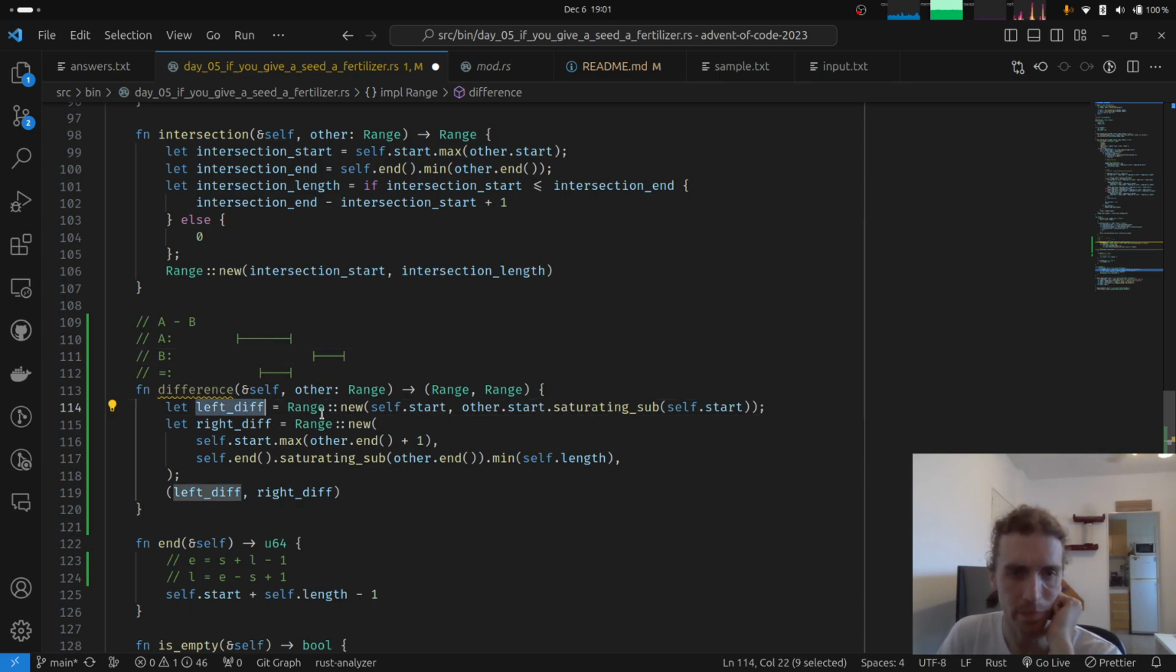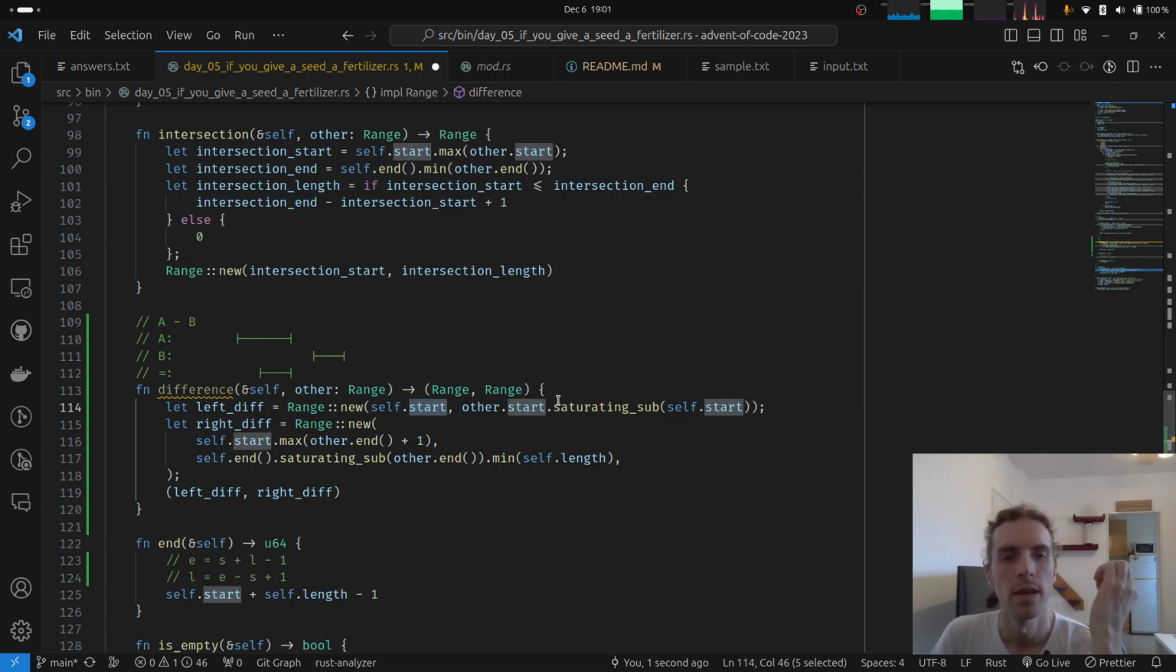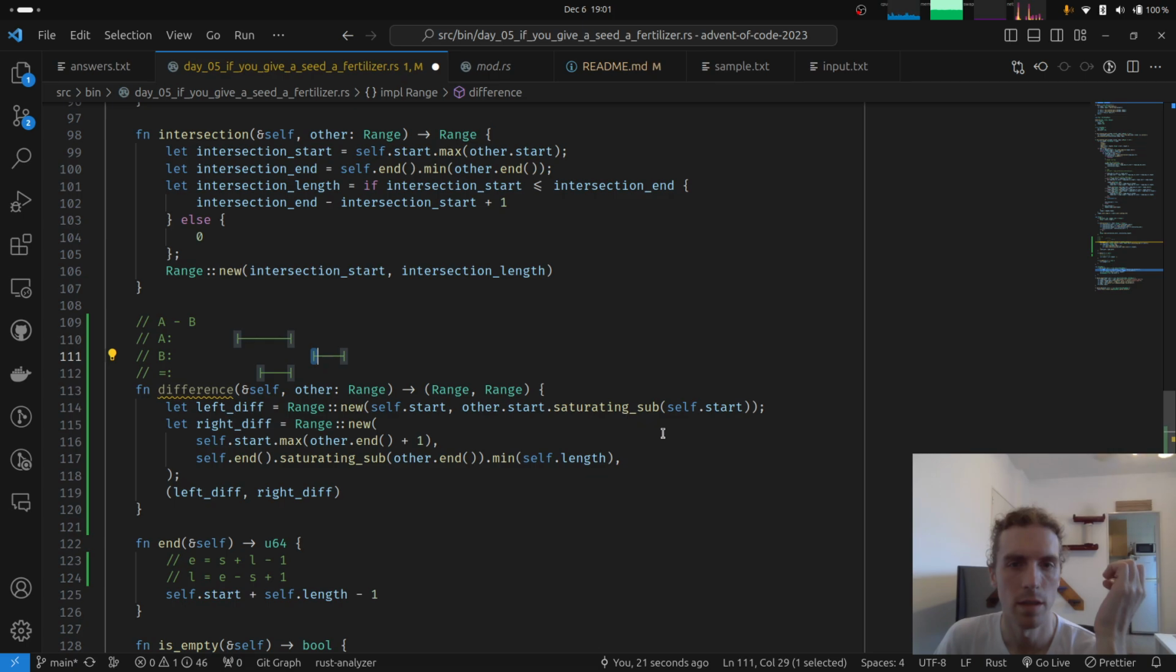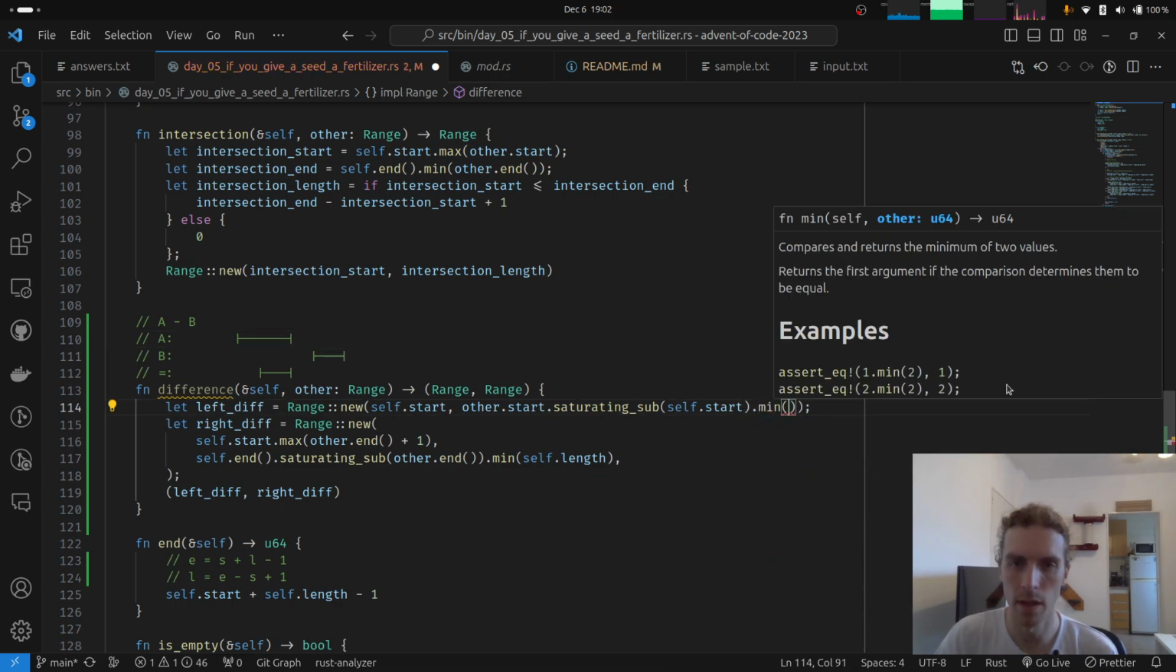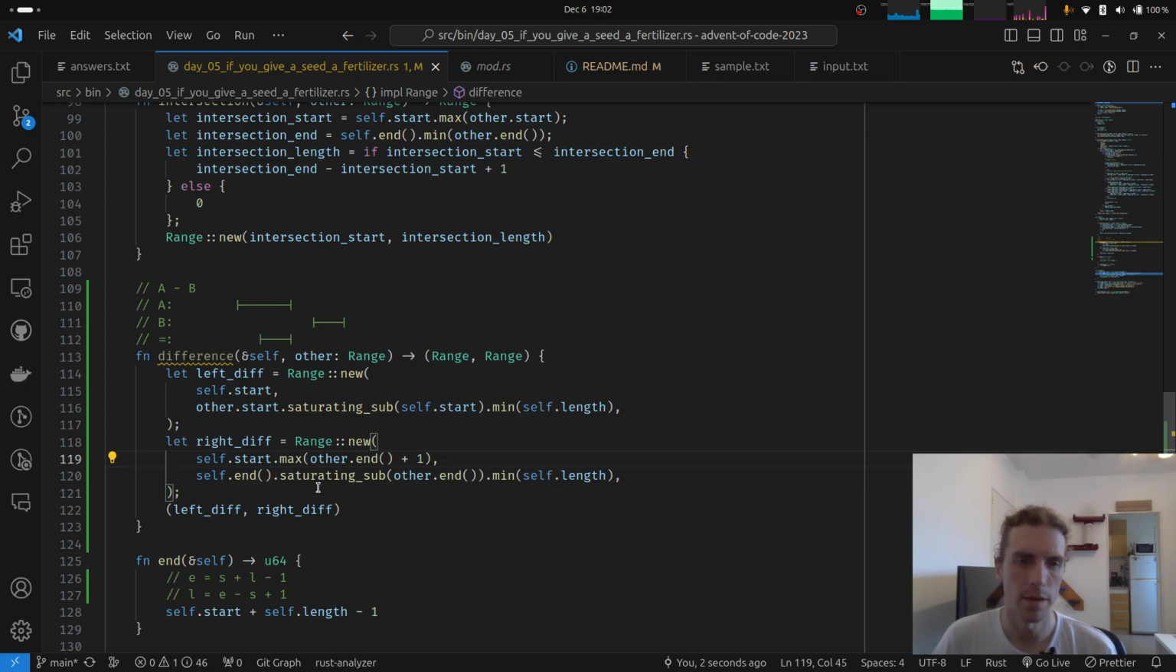Then the left difference should be, again, starts where we start. Yeah, and the length is other start minus, yeah, no, you also have to take the min with our length here, because otherwise, other start, this minus this, would give a longer length. So this should also take the min with self length. Okay, and now they are pretty symmetrical, these two, so it gives me a bit more confidence.